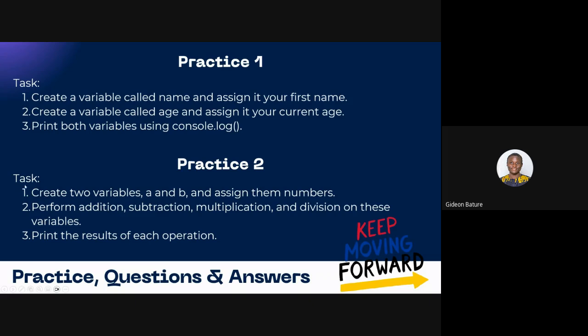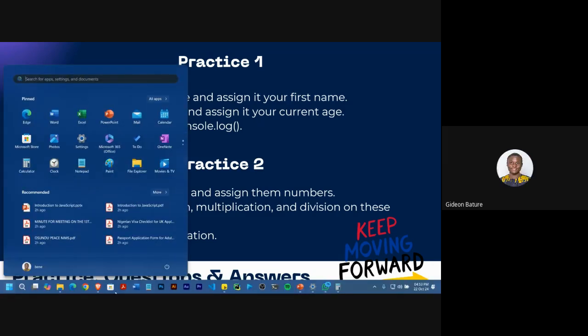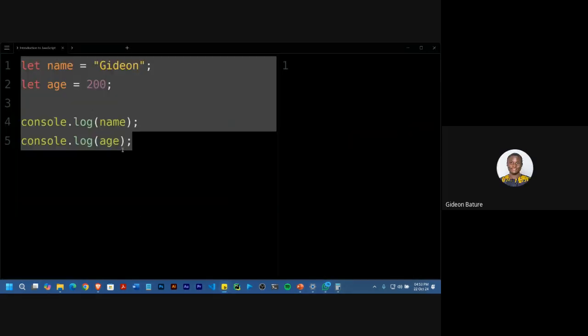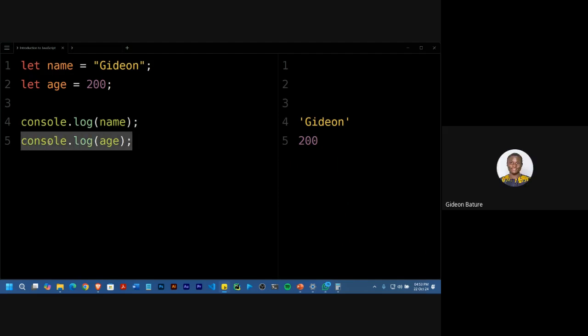So the next one says create two variables. Please, if you have a question, you can always unmute your mic and then speak. Okay, sir. Let me just ask a direct question. After declaring the name and the age, you did console.log name, console.log age. Can't we, since we have console.log, just call name, then maybe a comma, then call age? Will it work that way? Yes, we can, right?